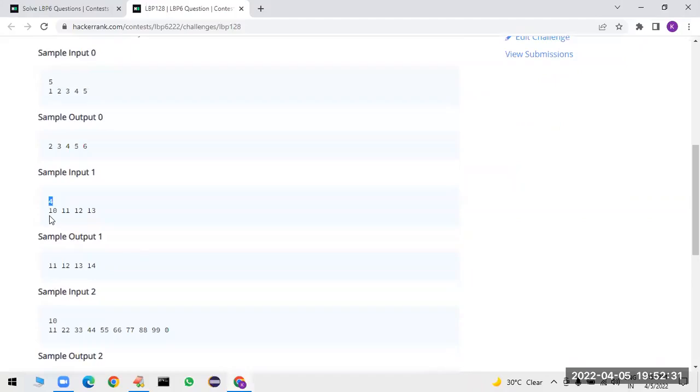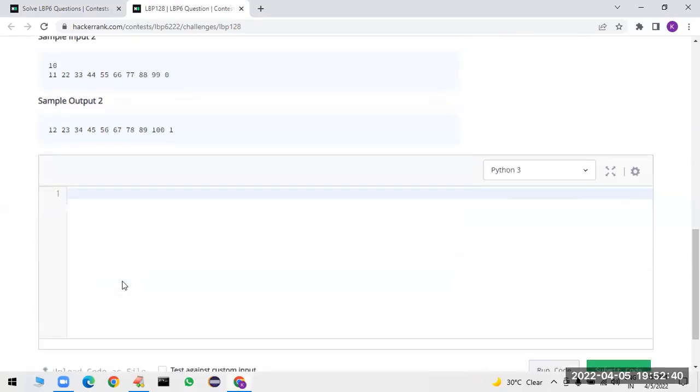If you take 4 elements, 10, 11, 12, 13: 10 plus 1, 11. 11 plus 1, 12. 12 plus 1, 13. 13 plus 1, 14. That means we have to read the array elements, and for those elements, we need to add one. Beyond that, nothing is there. Please confirm, is the concept clear for you people? I'm requesting everyone to please respond. Is the concept clear for you?